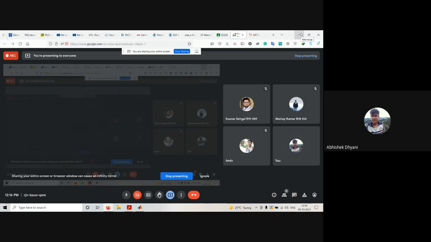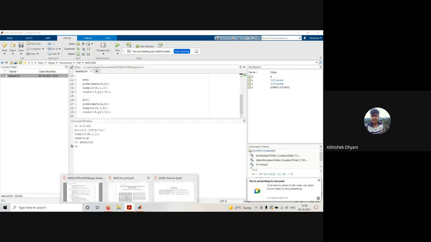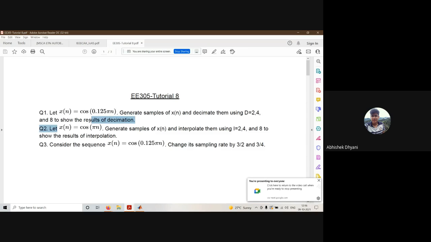Okay, so let's move to question number two. Now in question number two, we have this sequence xn is equal to cos pi n. We have to again generate the samples, and we have to interpolate them using I is equal to 2, 4 and 8, and then plot the results of interpolation. Now just like decimation, in decimation we were trying to reduce the sampling rate, and in interpolation we are trying to increase it by a factor of I.